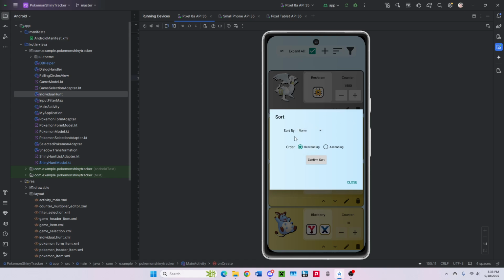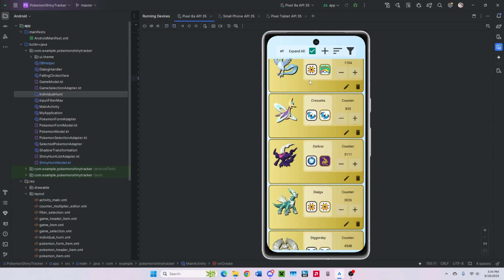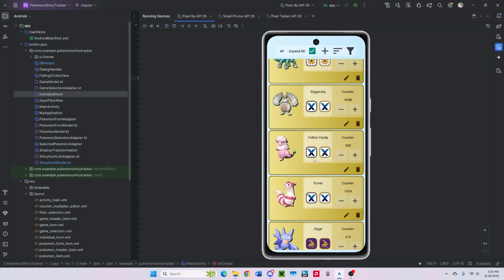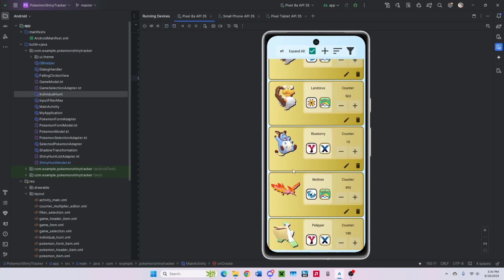So let's say I want to sort by name and ascending order. So what this will do is it'll sort the shiny hunts in alphabetical order of Pokemon names. So as you can see, it sorted them in alphabetical order. But I do want to note that the name sorting method uses the species name and not the nickname. So that's why this Flaffy here is between Diggersby and Furret, even though its nickname is Cotton Candy. And then same with this Miltank being between Landorus and Moltres.